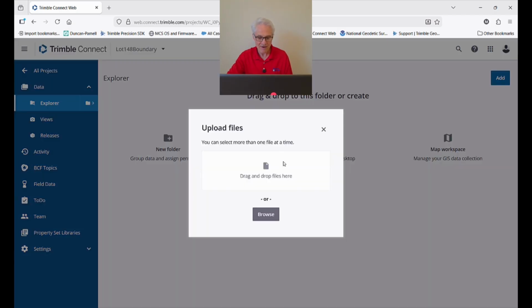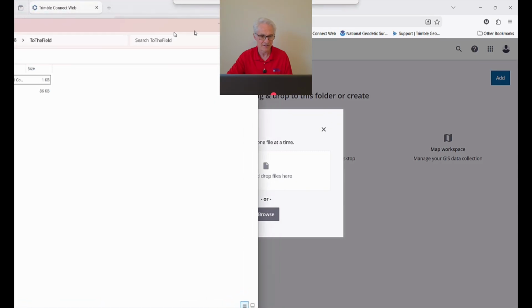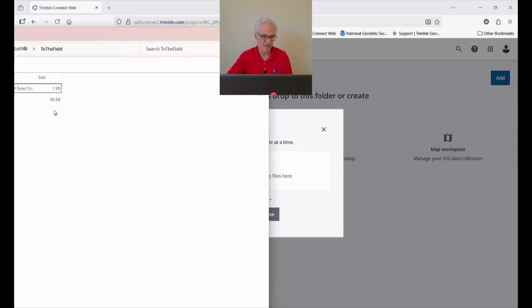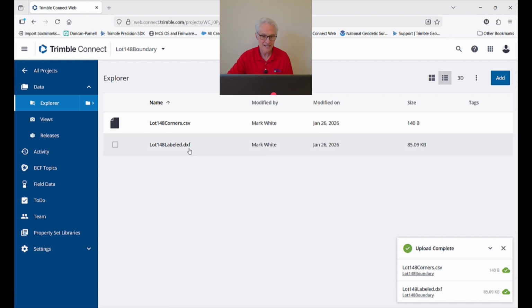Hit upload, and now I can drag and drop. So I've got a couple of files over here in my to the field folder, and I'm just going to select both of those and drag them over here. So I've got a DXF file and a CSV file. You'll see there, DXF, CSV. The CSV has the points in it for the crew to go look for the property corners, and the DXF just has the boundary in there labeled with the bearings and distances in case they need to calc something up, okay? So now I've got data in there for the crew.